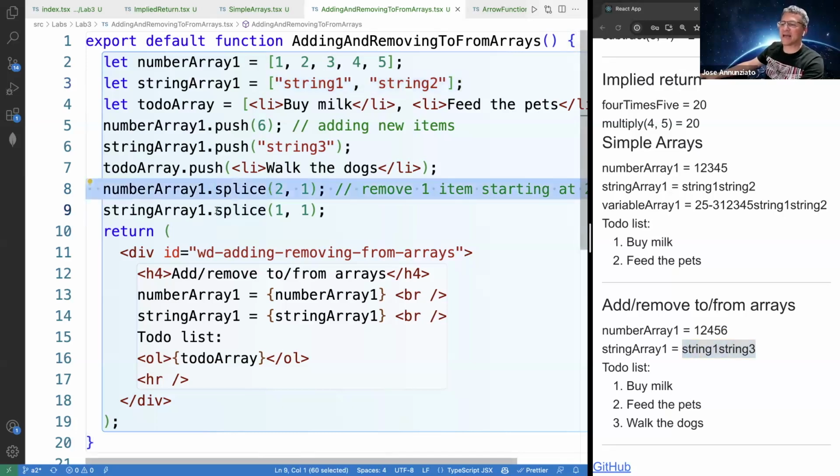Yeah, actually we are, right? We are splicing out from the string array at position 1. I'm splicing out one element. So I'm removing one element from there. So basically string 2, which is position 1. So this is position 0, 1. I'm removing that. That's why in the end you see string 1 and string 3.